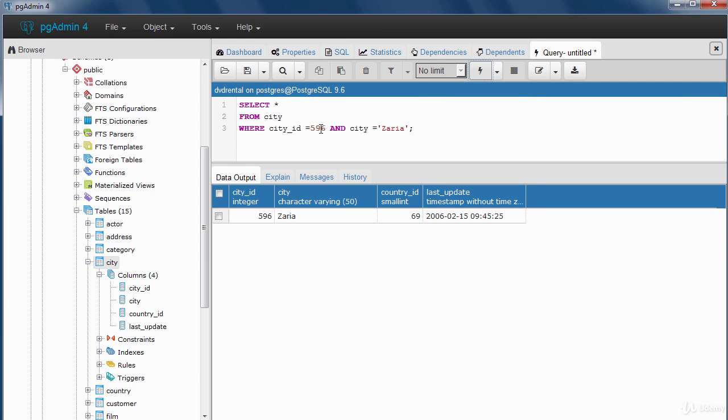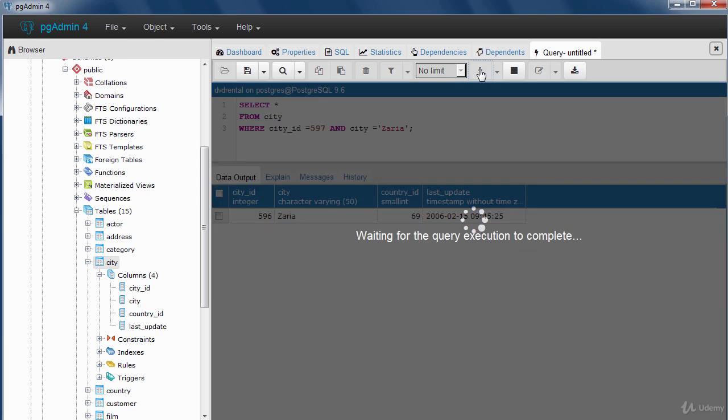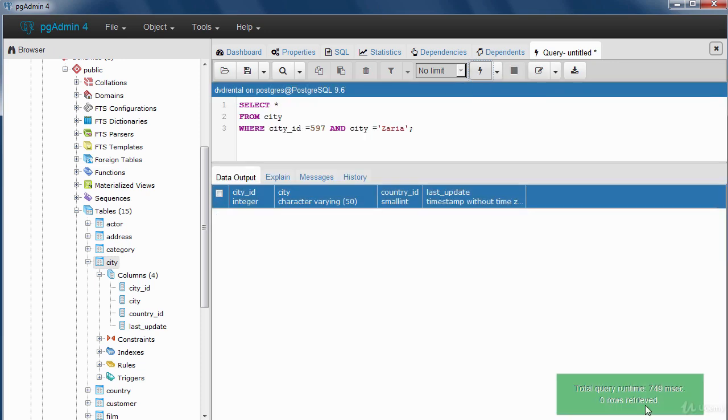If, for example, I change that value to 597, that means that this condition is no longer true. All the conditions on either side of the AND operator must be true for any data to be returned. If any condition is wrong, it will not return anything. So let me execute this and you can see what I mean. I'll click this to execute. It says 0 rows retrieved.